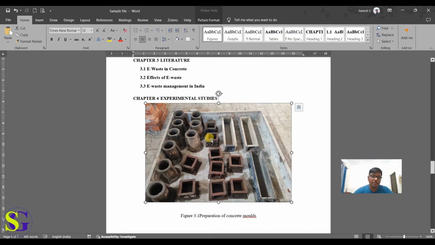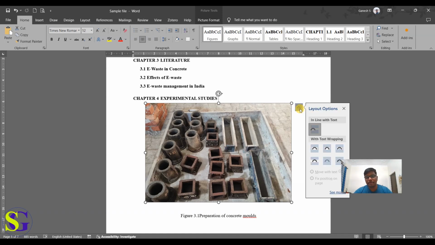Once you click the figure, on the top right corner you can see an option, layout options. Many people are not aware of how to use these layout options. Basically, this layout option is used to set where in the text your figure should be fixed. If you read very carefully here, the options are in line with text or with text wrapping. With text wrapping means you have some paragraph, and between that paragraph you want to keep a figure, and it shows along with the paragraph. That is called text wrapping.